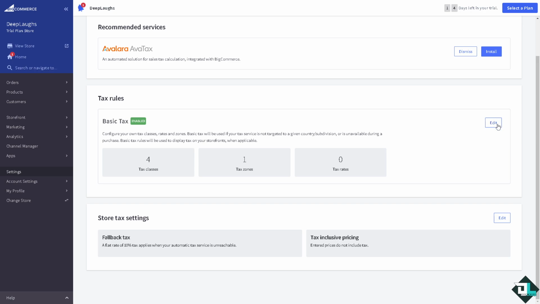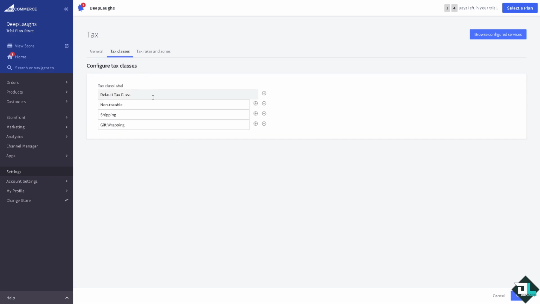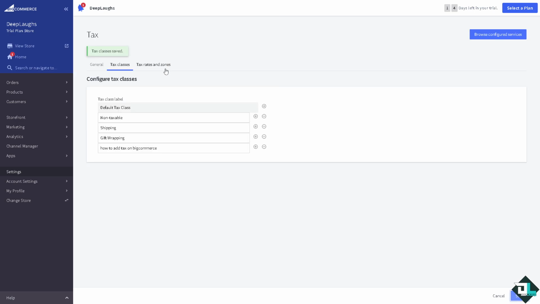If you want to, click on it to edit and configure it on your own. You see that? You can have the tax class. Is it going to be a default tax class, non-taxable, shipping, and gift wrap? For example, if you want to put in an area here, you might want to do that as well. Click on save.